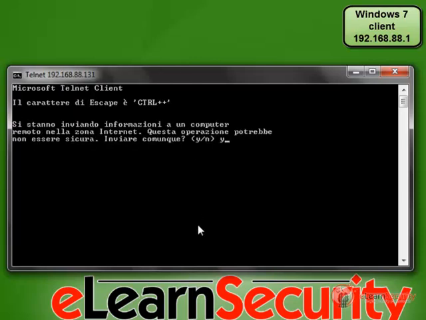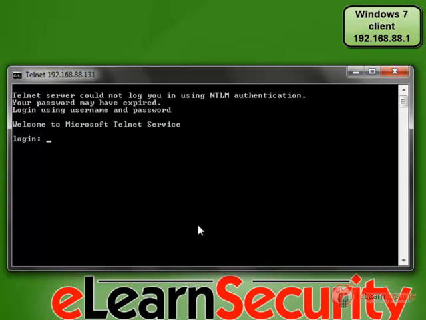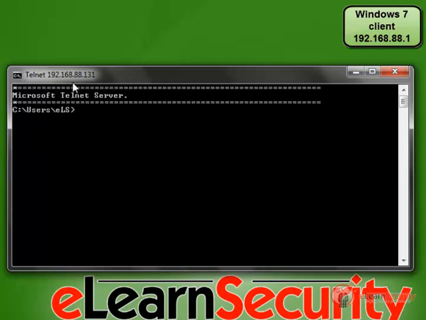Once we are connected, Telnet asks us to insert the remote host credentials. So insert ELS as username and the password. Now as you can see, we are connected. Let's run a command, say directory, dir, and we can see the response.